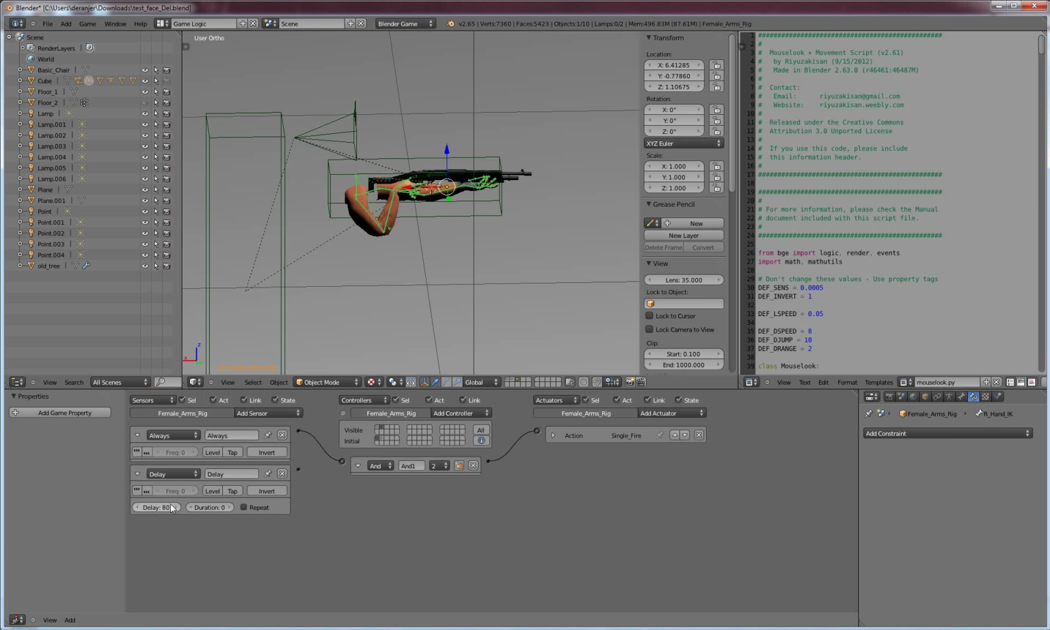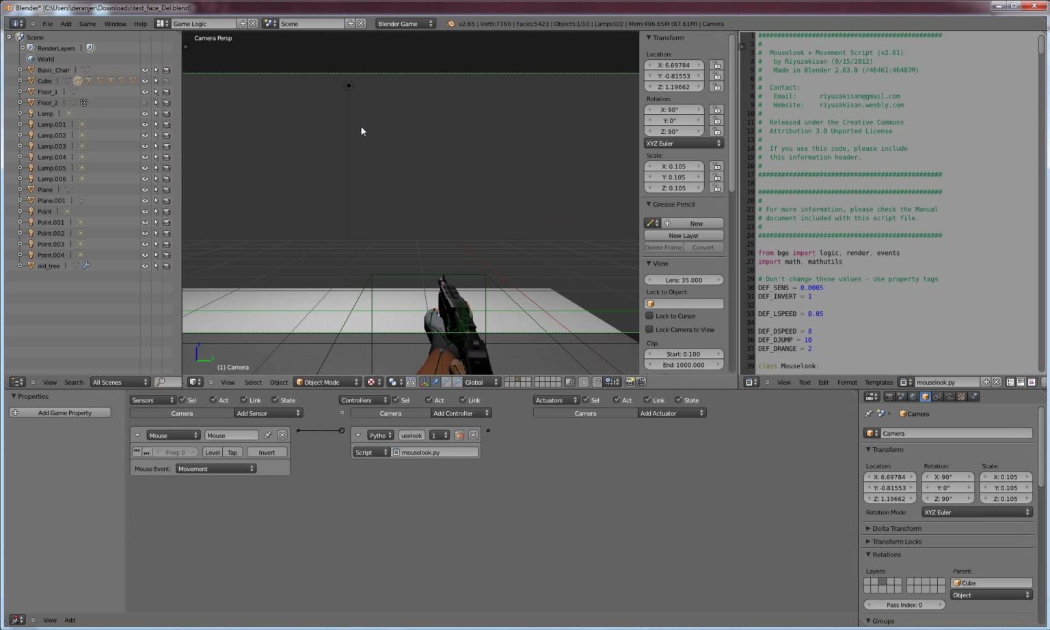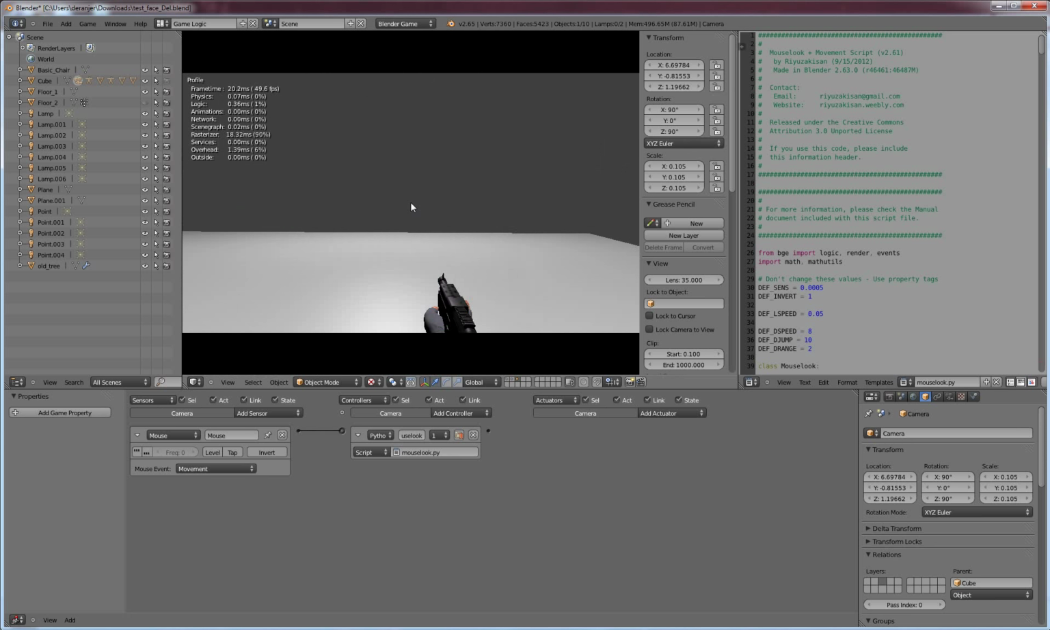So let's delay 80, and then we're just going to go to state, and we're going to call this back to ready state, and then I believe we'll want to set state, and we'll set state to the first state. Let's drag that over. And I think that should be right. All right, so let's go ahead and pop into here. So when we hit the left mouse button, it's going to do the fire animation.